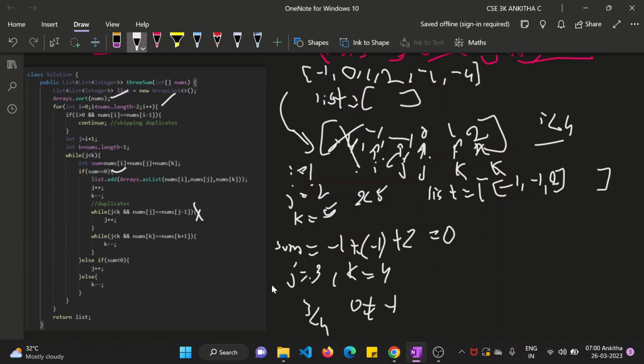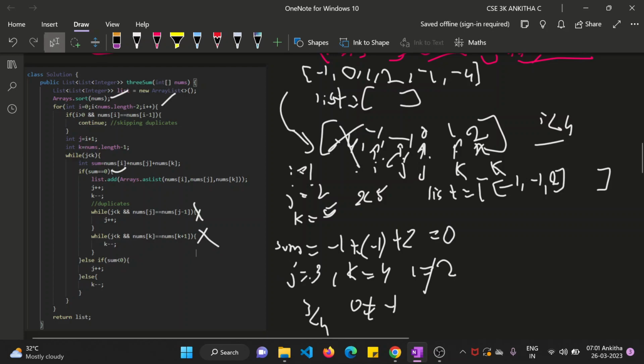Here you have to check j less than k, 3 less than 4, yeah. And nums of k equal to nums of k plus 1. So nums of k is 1. Is 1 equal to 2? No, they are not equal. So this loop also will not happen. That means presently we have not found any duplicates. So once this is done, now again you go inside the loop.